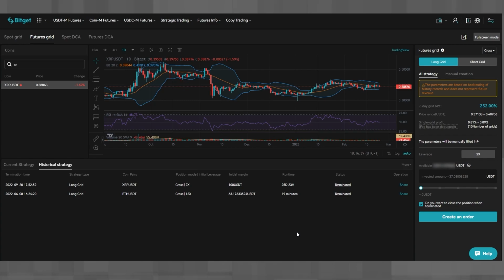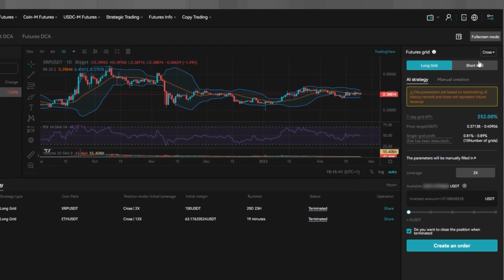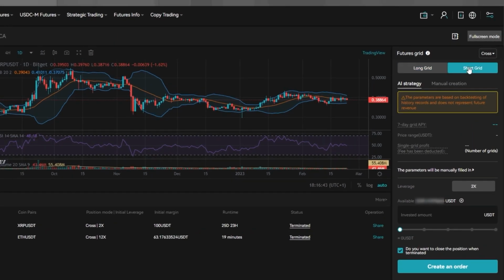The other advantage is that there is an option for a short grid, which is much more logical than the spot version's reverse grid. If you consider that a local top has been reached and the price is going to move down, then you can capitalize on that as well. It's a simple approach. Instead of buying the dips, it is selling the tops.